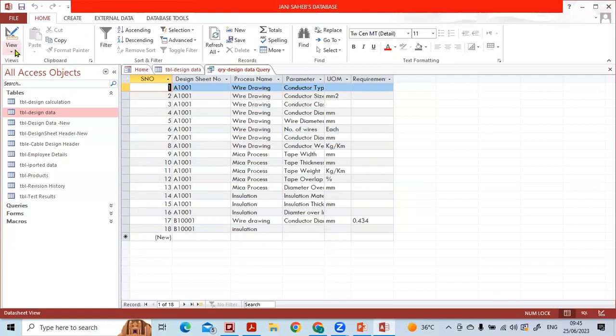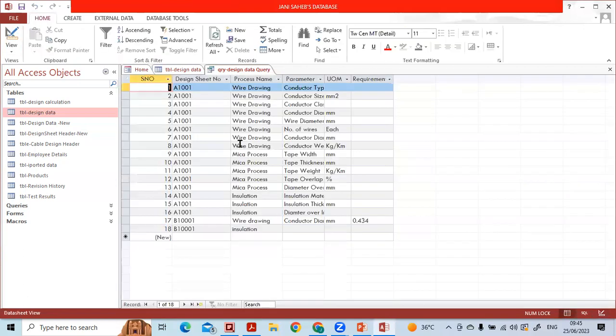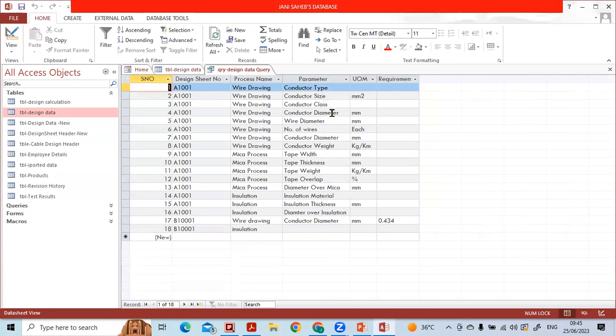So what do we do again? We want to make some change. You want to see how it will react to the change you are making. So you go to design view. Now, let us say you need to come to the parameter. This is the parameter, okay? You want the cable diameter to be displayed. So it is displaying all, right? Now, if you go and run it, it is displaying all the parameters, cable size, cable conductor class also. I want cable diameter only.